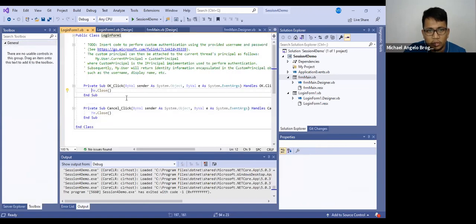So you can double click this, and this is the code for this event. The event is OK on click, Me.Close. Me pertains to the active form. So that is the login. So when I click this, you will notice that this is also selected, meaning the Me here pertains to the LoginForm1.